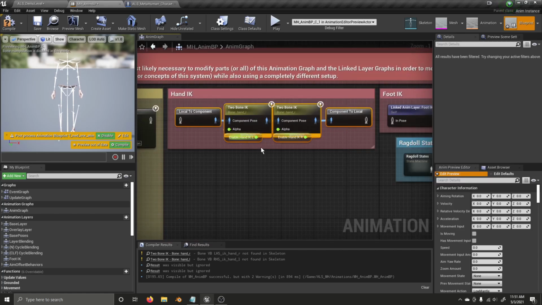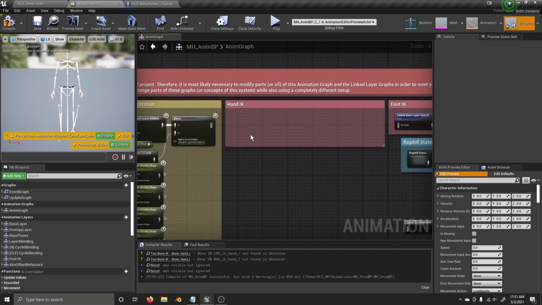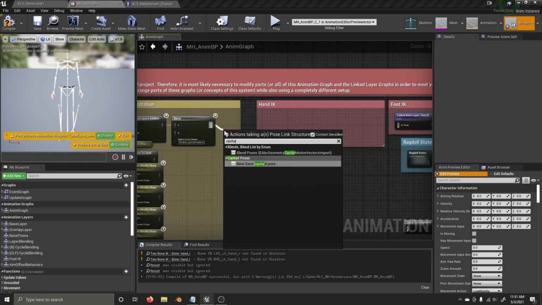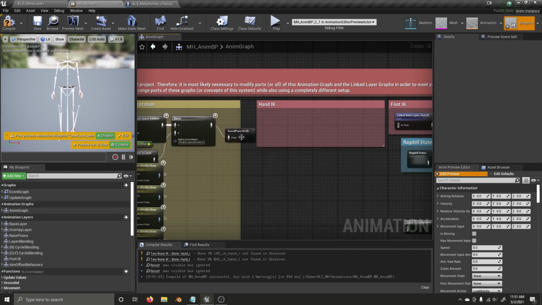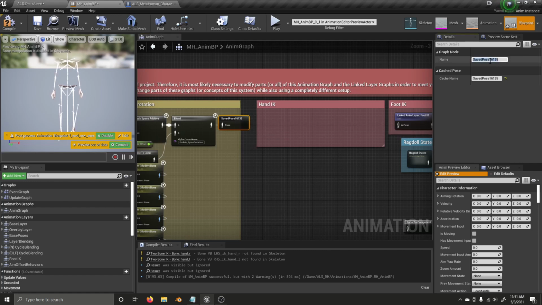I'm going to drag all these nodes down here for the time being. I'm going to shorten this, lengthen this, and I'm going to add a new cached pose. And I'm going to call this before IK.